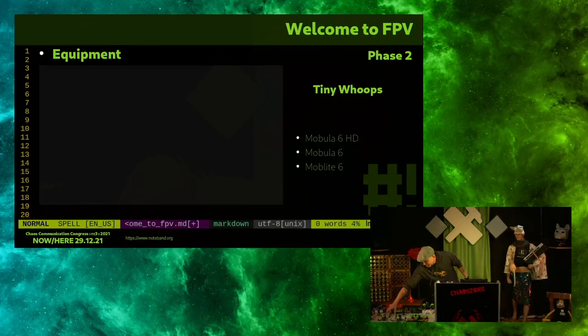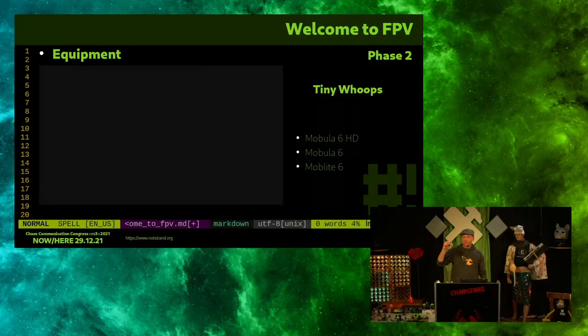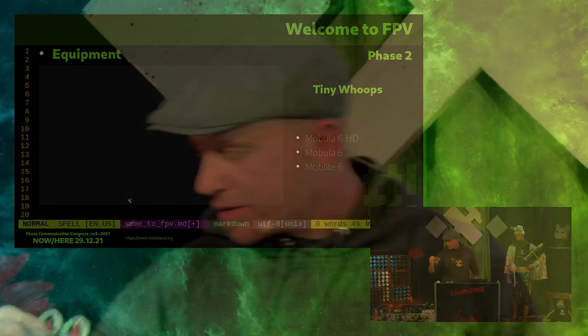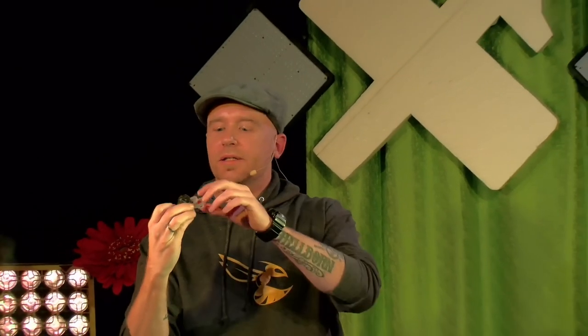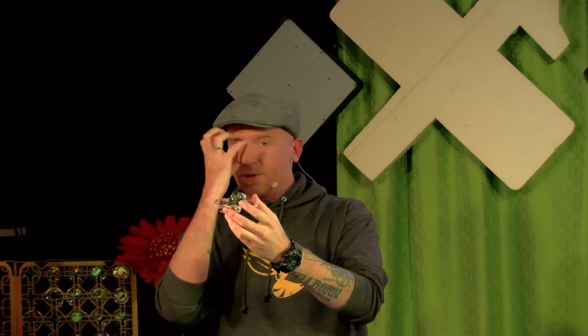Next we have the Mobula Lite. The Mobula 6 is exactly the same as the HD, except it doesn't have an HD camera. So it's a regular camera that can't take cool video footage. By the way, in this HD camera, there is a mini SD card. I'll show it here. There's a mini SD card that saves your video footage. So you're seeing an FPV feed in your goggles, and this thing will save your high definition video footage in here.